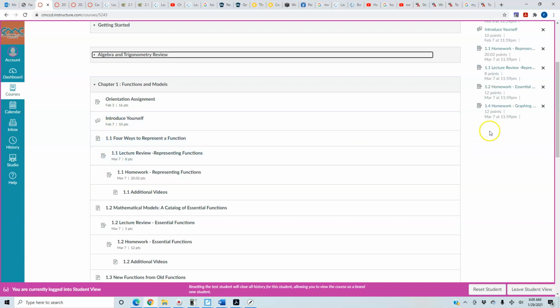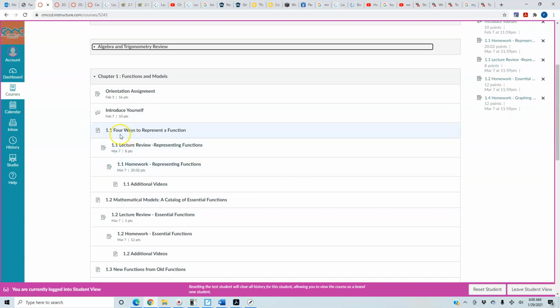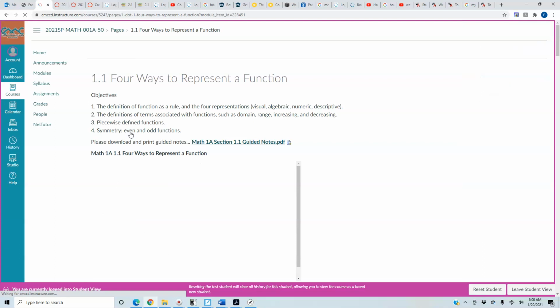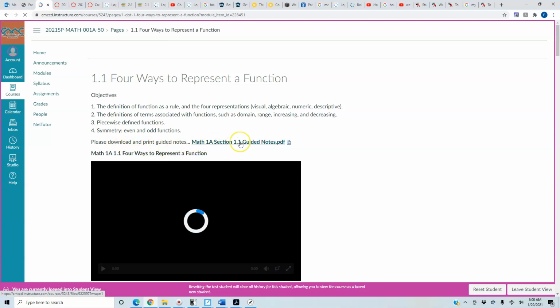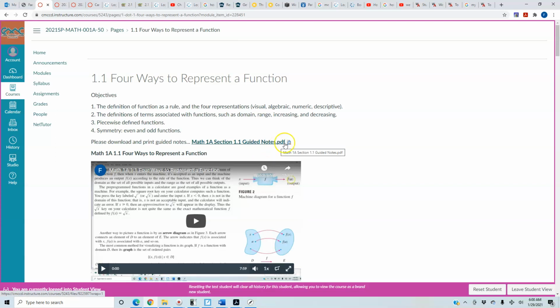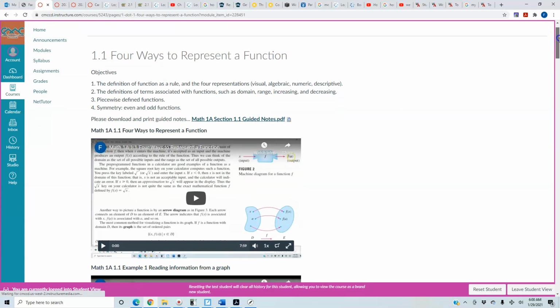Now, when you want to access your assignments, the first thing you want to do is you're going to select, for example, this is the first section that we're covering, 1.1, 4 ways to represent a function. Now, when you click on that, okay, what you're going to see here is you're going to see sort of the objectives of this section. And then right below that is going to say, please download and print guided notes. These are blank notes of all the information that I present to you in the videos. So it's an option for you to print and then use those as you go through the notes that you have in the lecture videos.